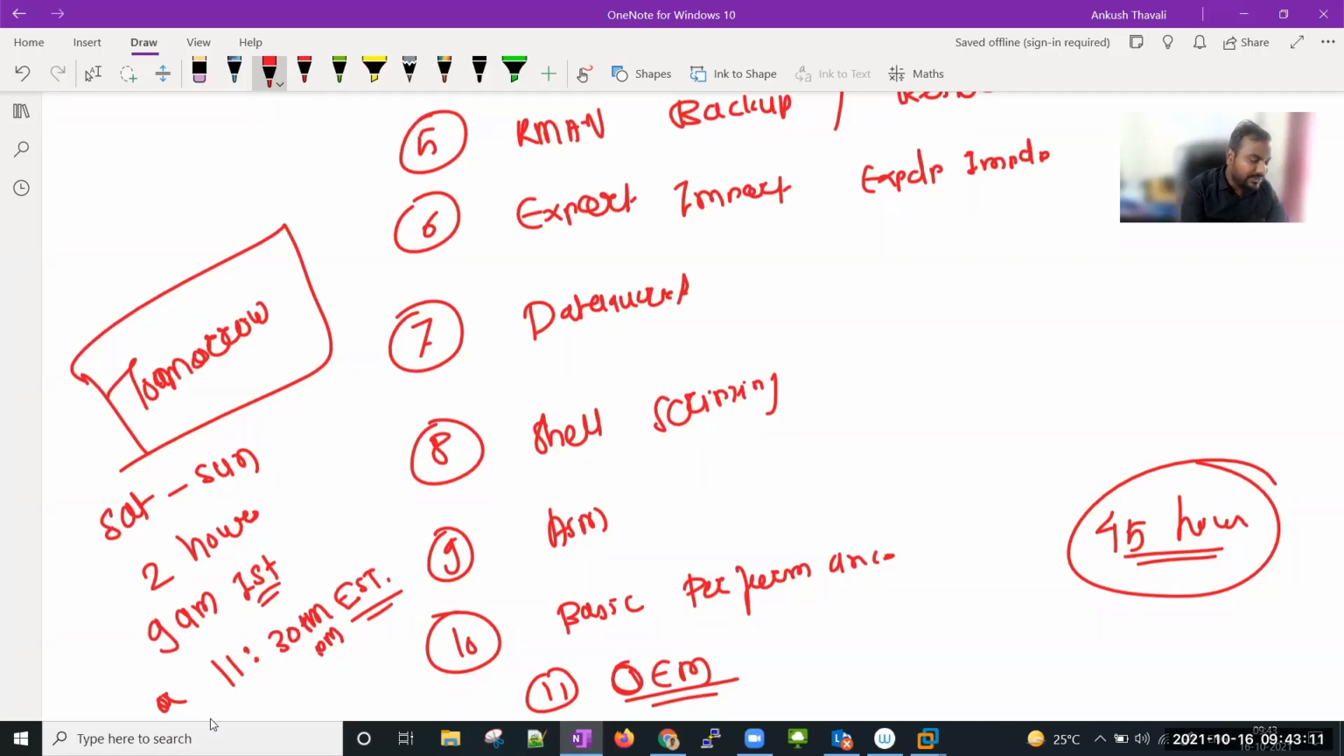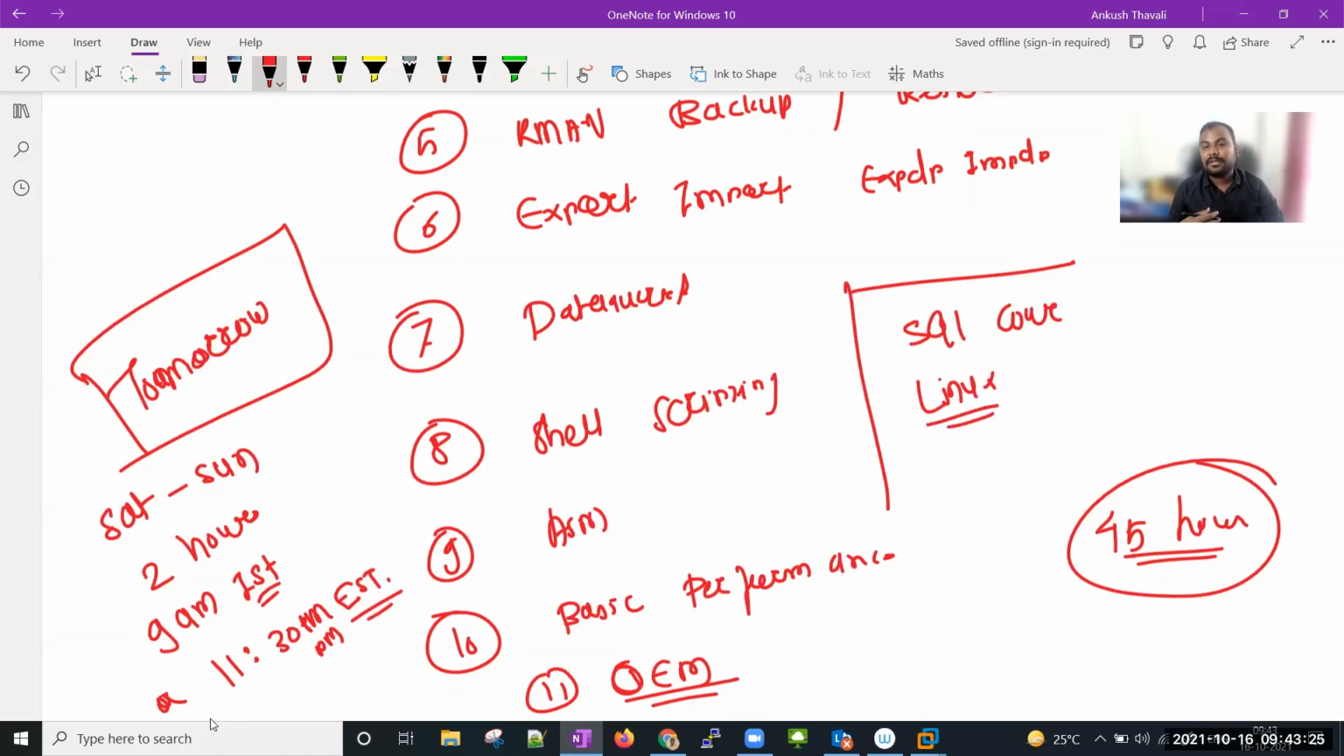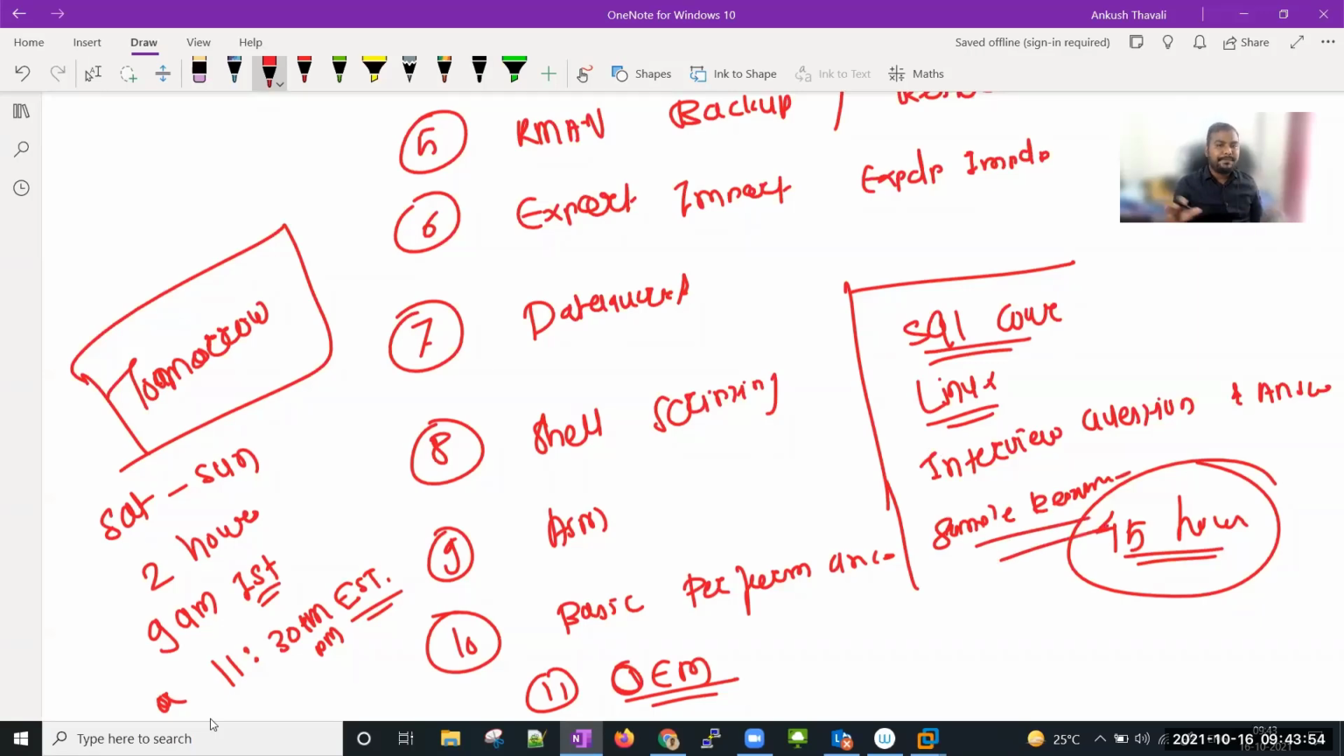So this is what we are going to learn. Apart from this, as a bonus, you will get an SQL course. Linux I'm going to cover on my side. I will take the sessions on Linux live myself, which is a part of this course. The SQL course is recorded, which I'll give you free of cost. Linux I will take personally. Then interview questions and answers, free of cost. And then I'll share some sample resumes with you. So this is a complete set for Oracle DBA which will make your career, and it is a kickstart to begin your career as an Oracle DBA.